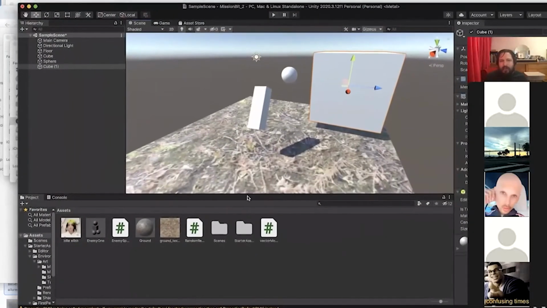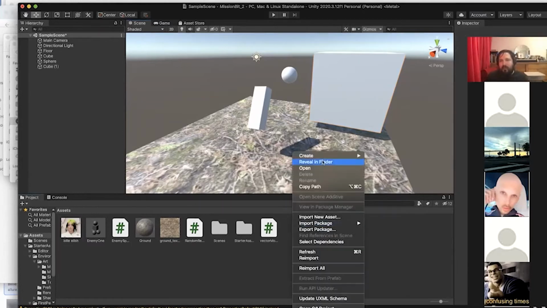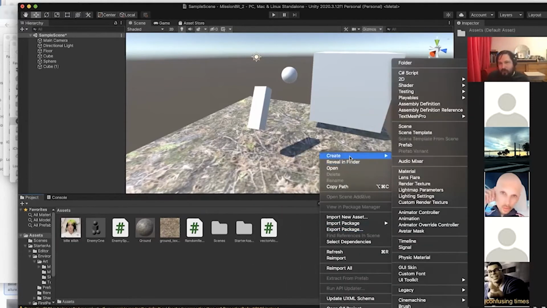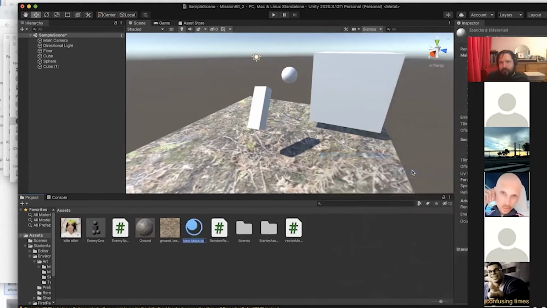Now, the way that 3D software works is that this picture is a texture. So in order to get that texture onto one of our objects, we have to make a new material. So I'm going to right click in my assets panel window. I'm going to choose Create Material. Then I'm going to name this material Billie Eilish.